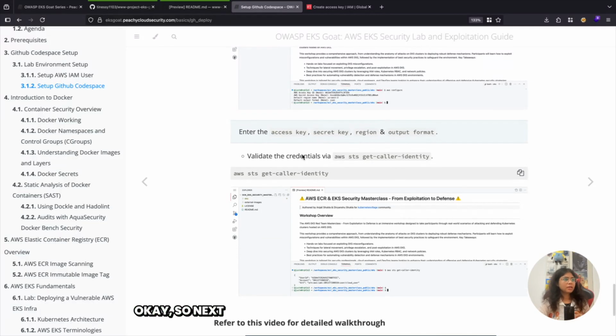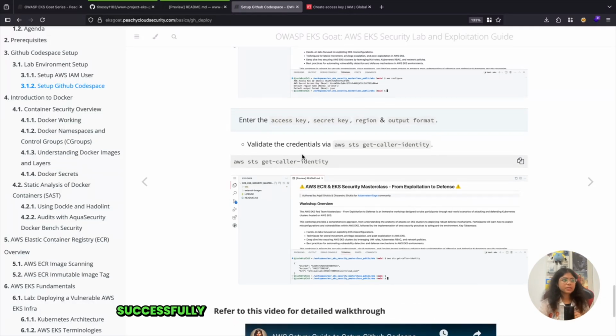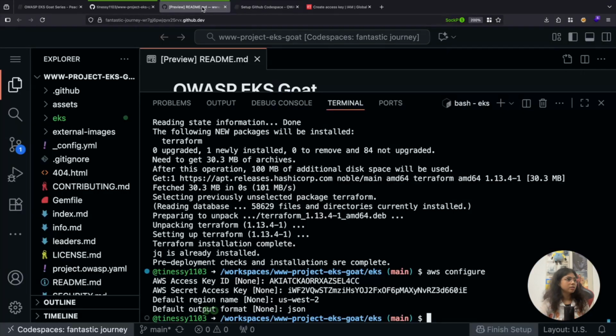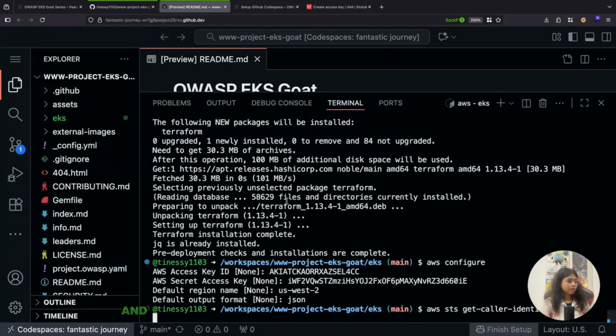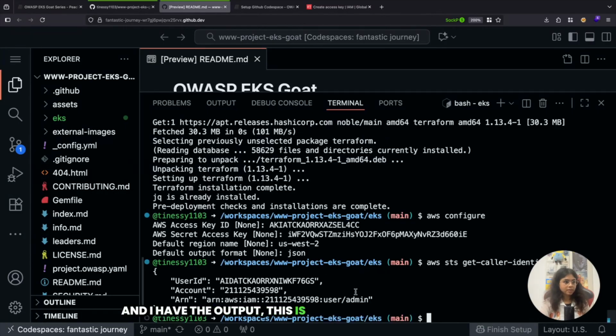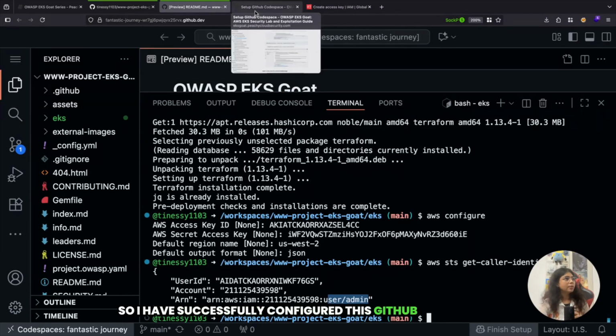Okay, so the next command is to check whether we have successfully configured our credentials or not, which is aws sts get-caller-identity. I will just run this command and I have the output. This is the username admin that I have created. So I have successfully configured this GitHub Codespace.